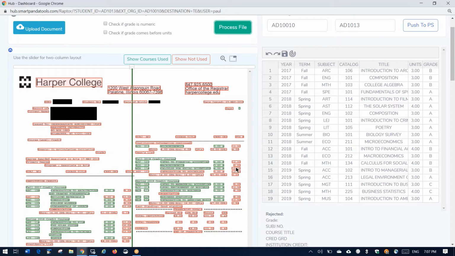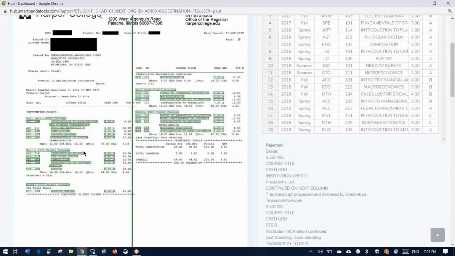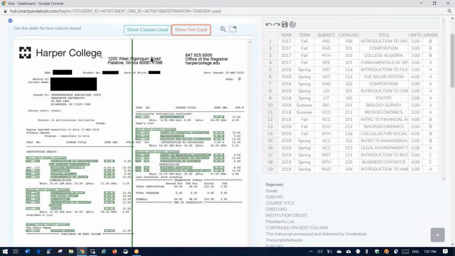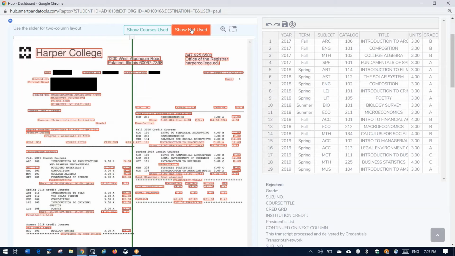Now recently in Raptor we've added color coding. So the red means stuff that we discarded. The green means stuff that we kept, that we considered to be coursework, and we kept it. So you could see that now I can toggle these on and off. So if you want to not see the red, you just want to focus on the green, that's the good stuff. Or if you just want to show both, or show just the red.